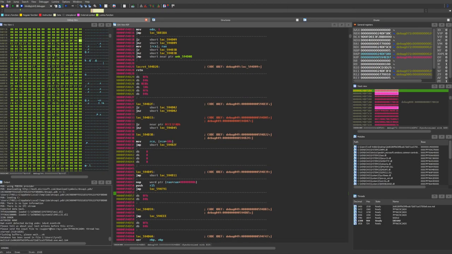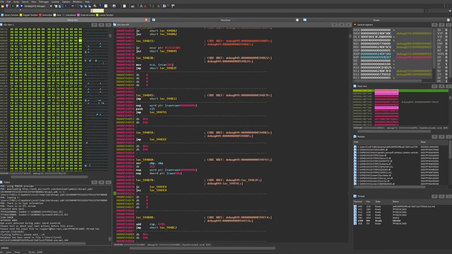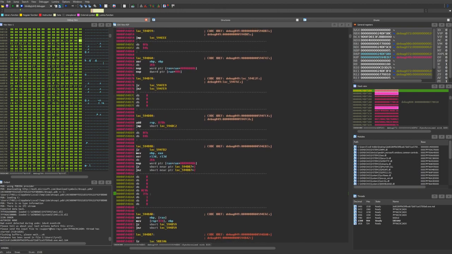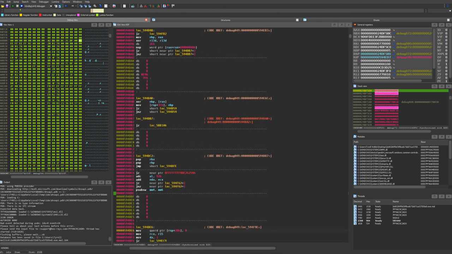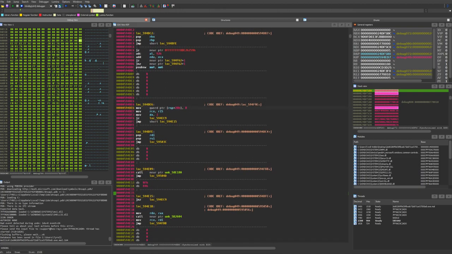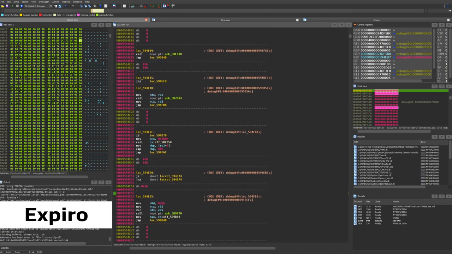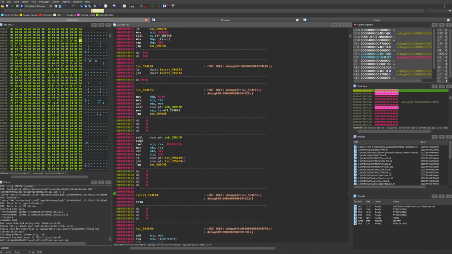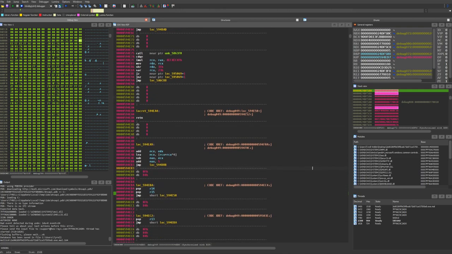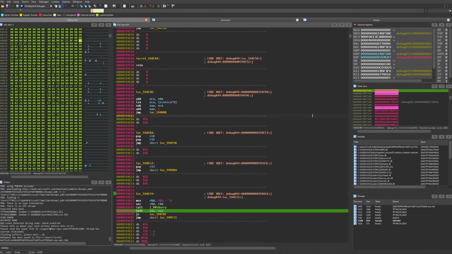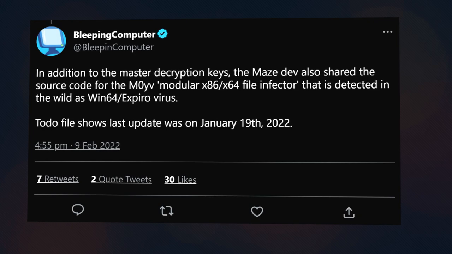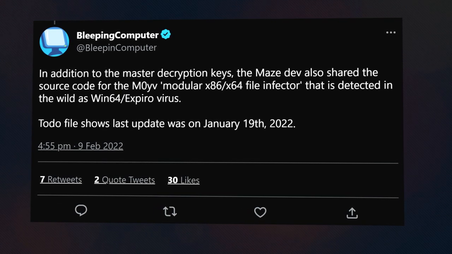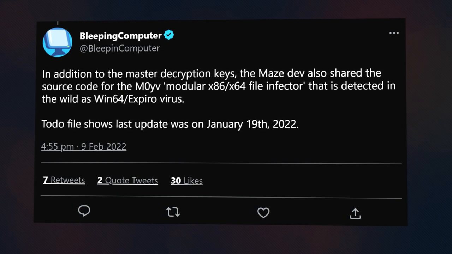In January 2022, we reverse engineered a domain generation algorithm, or DGA, of a malware that most antivirus products classify as Expiro. This malware was a tough nut to crack, with intense obfuscation and countless hours poured into analysis. But the worst part, just a month later, the entire source code was leaked, rendering our efforts useless.